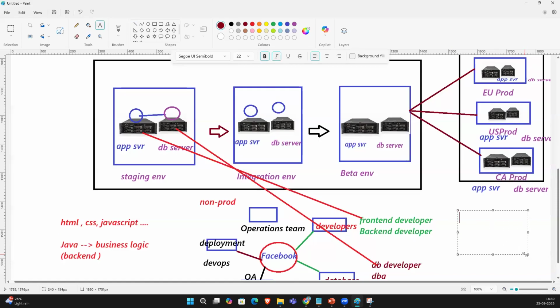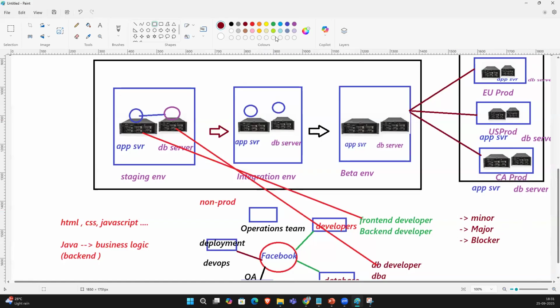What are those, guys? What are the bugs? Bugs we call minor, major, and blocker. So blocker, major: if they find any blocker or major in the US production, US prod, or CA prod environment, we need to revert the changes.